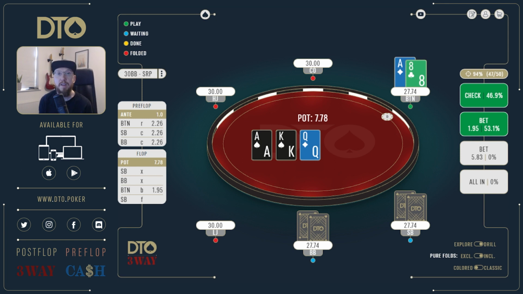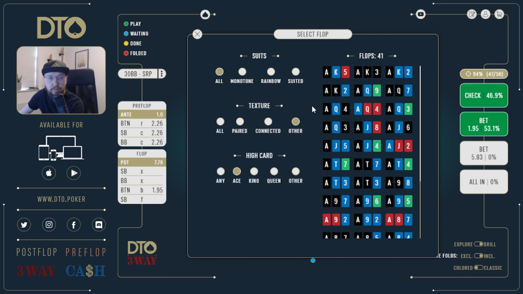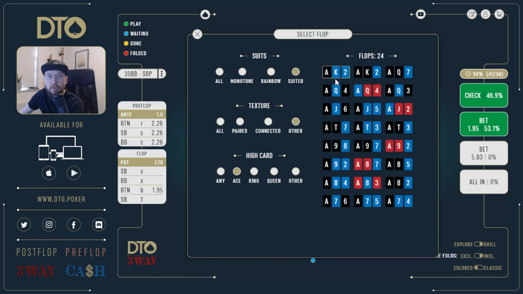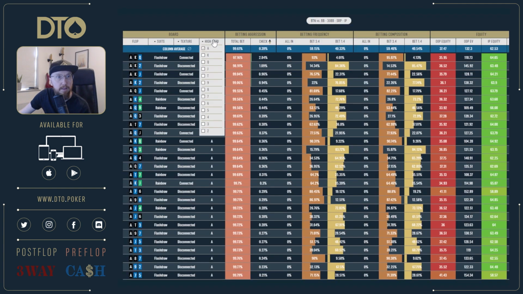I want to try one other ace high board if we get a chance to, because we're going to look at some other board types in a moment, but first I want to do another ace high board. So let's just do that. Okay, we're going to do this Ace-Eight-Deuce board. Let's start again with this ace high board.